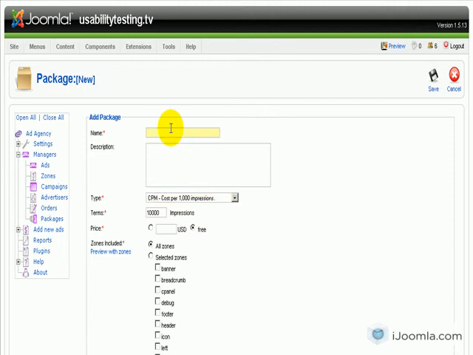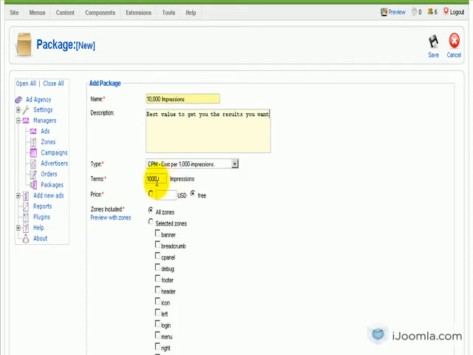Okay, so let's create the first package. Give it a descriptive name if you're going to do it by impressions, which is what we're going to do right now. We're going to call it, let's say, 10,000 impressions. Enter a description here, and the description is going to show on the front end, so make sure that it's something attractive. Best value to get the result. Or you can just give it a description like 10,000 impressions that will make a difference. I don't know, whatever you want. Here it's already 10,000 impressions by default, but you can change it to anything you want.